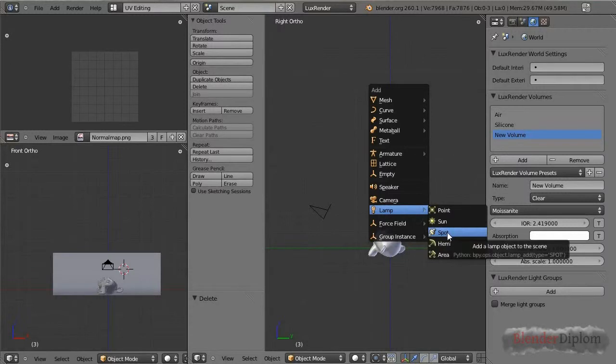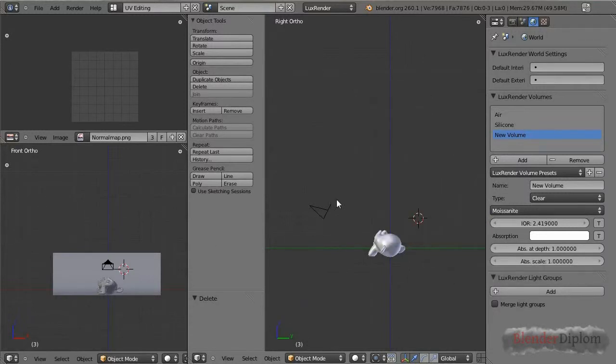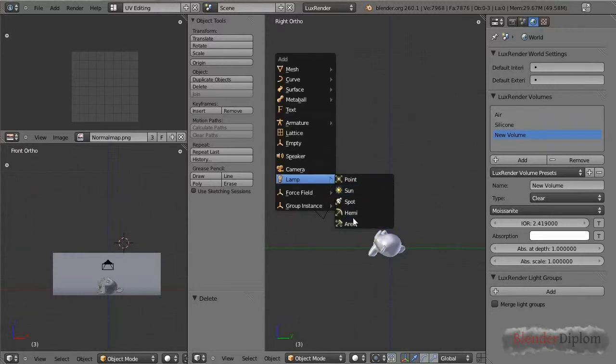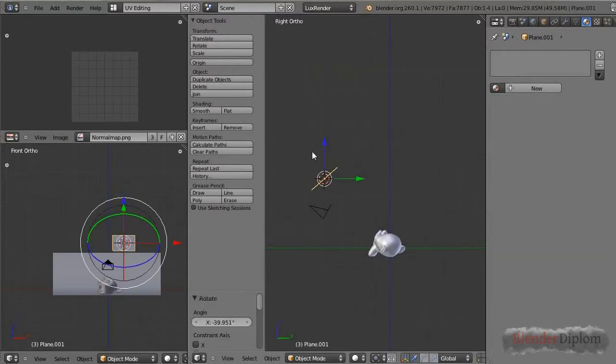You can still use spot lamps and area lamps just the way you used to. But I think the two most common lamps, or three, are skylight and mesh light, and the last one I'll show you in a second.